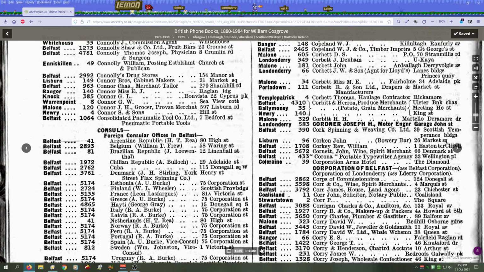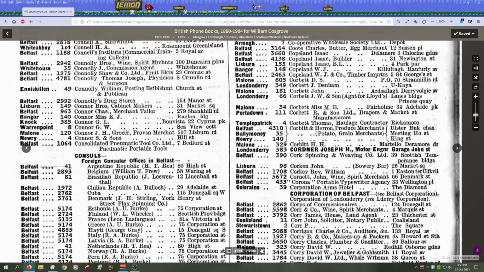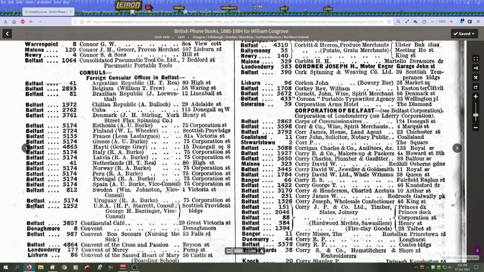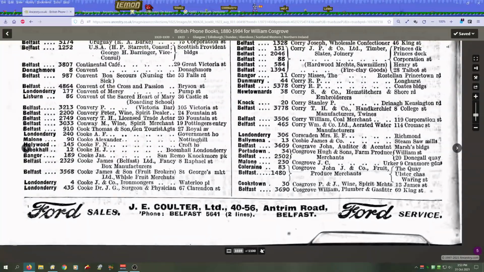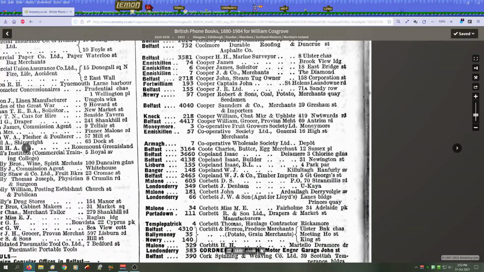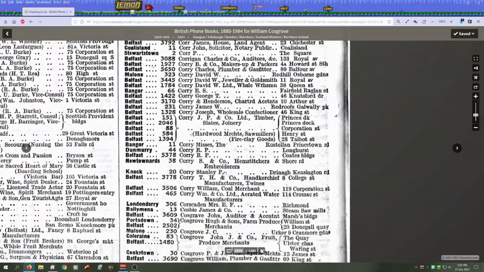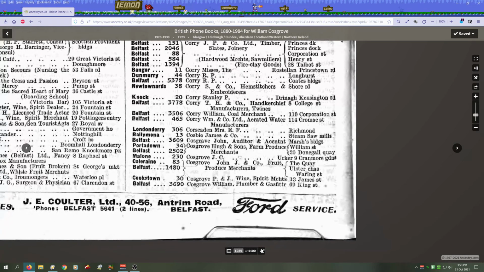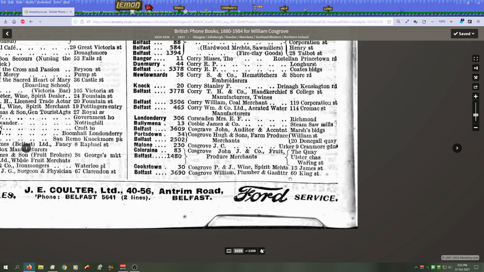And so William Cosgrove should be on this list somewhere, OPQRS, and let's see if we can find him. Cosgrove, and William Cosgrove, Belfast. So 69 King Street for William Cosgrove, and there is only one William Cosgrove listed in Belfast. You can see there's a plumber and a gas fitter.